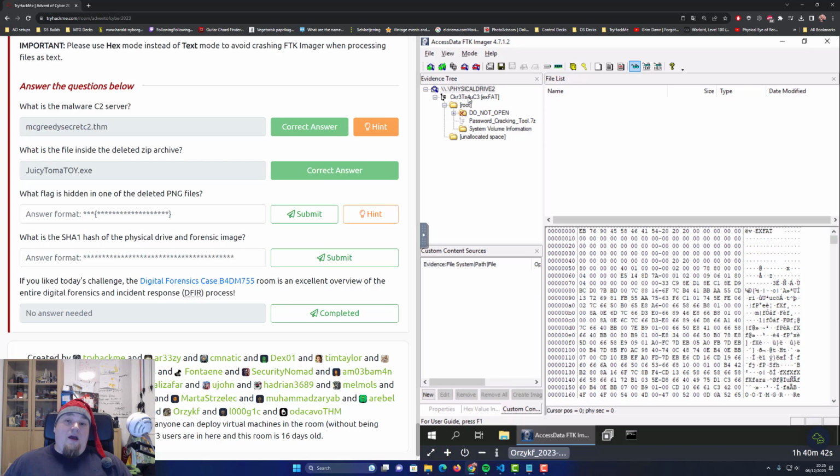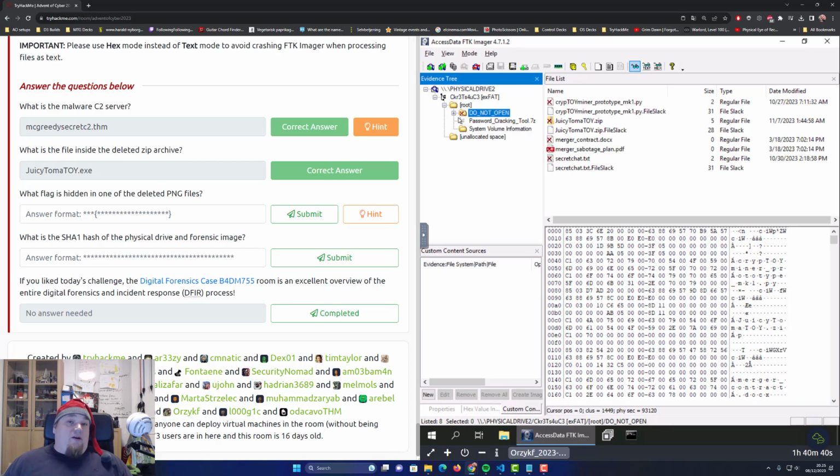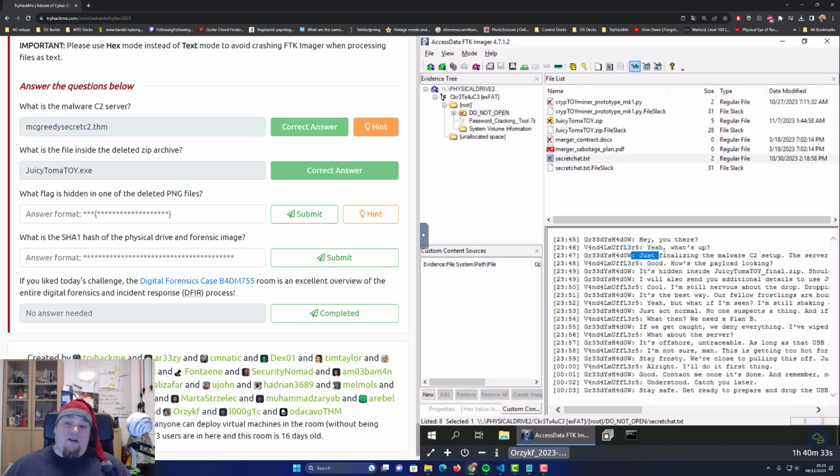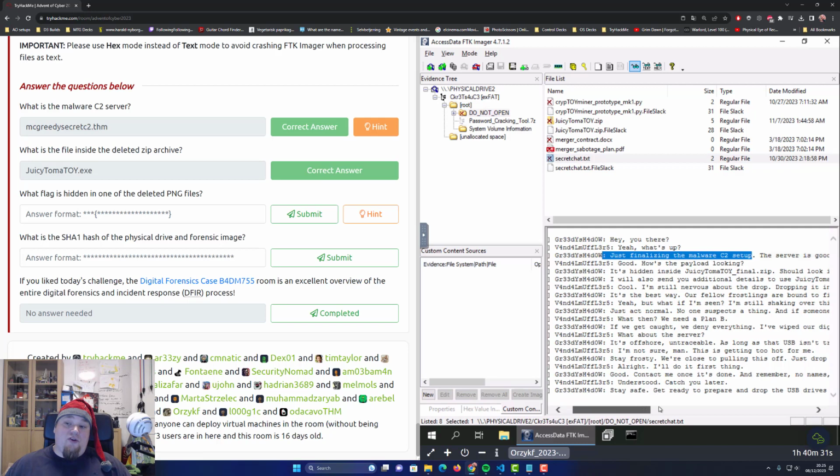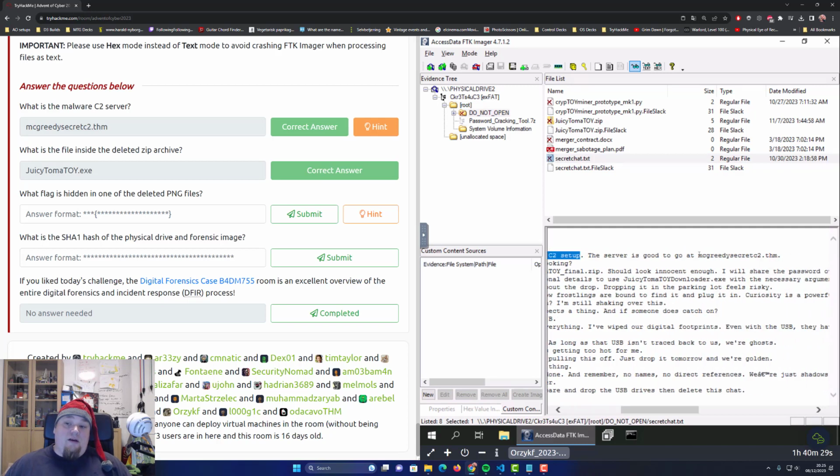First of all, do not open anything with a red cross. Anything with a red cross means it's been deleted. You see the thing here called secret chat, and in the first part, just finalizing the malware C2 server, it's going to give you the first answer, which is the domain name for the malware C2 server, and the server is right there.